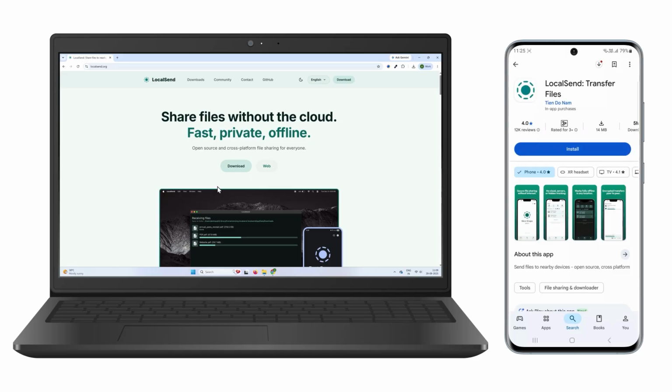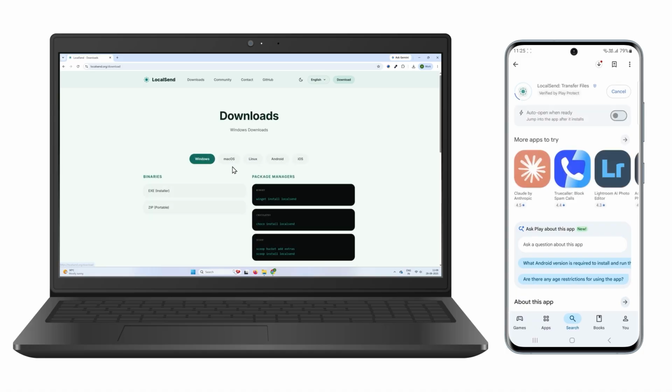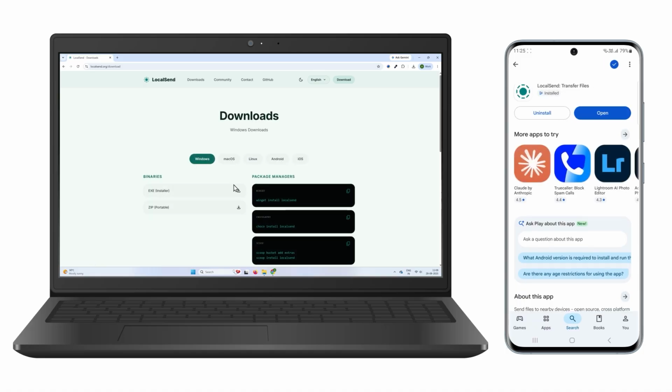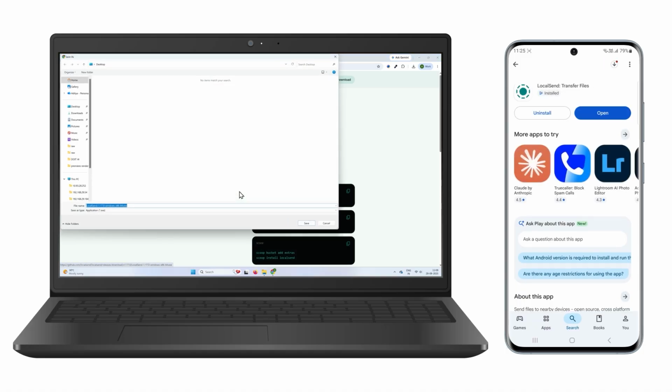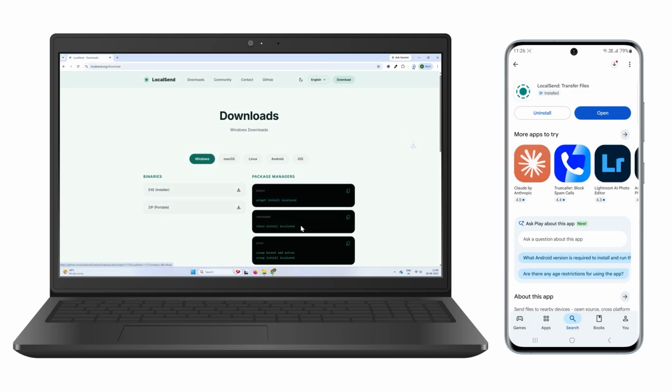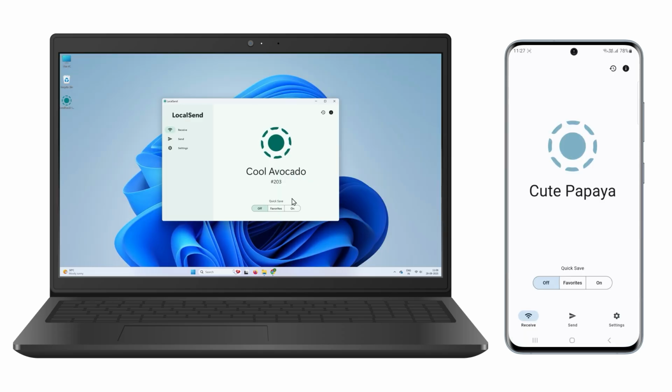The second app is LocalSend. It works on Android, iPhone, Windows and Mac, so you can easily transfer files between almost any device. First, install the app on both of your devices and make sure they are connected to the same Wi-Fi network. Once both apps are open, they will automatically detect each other.